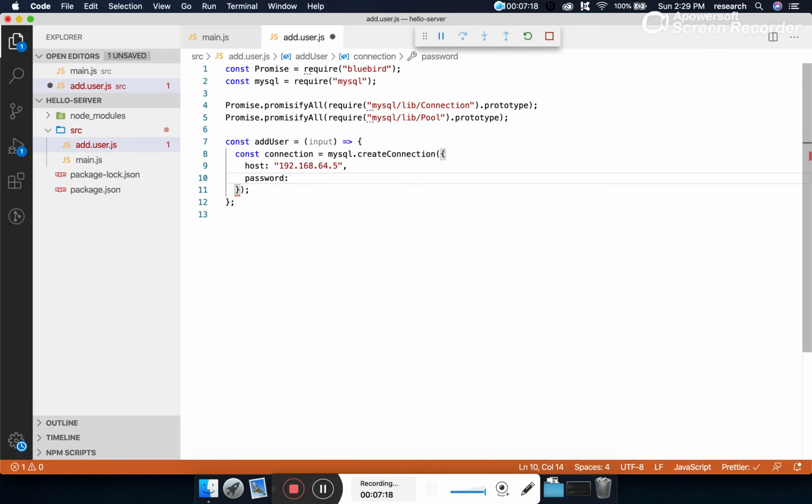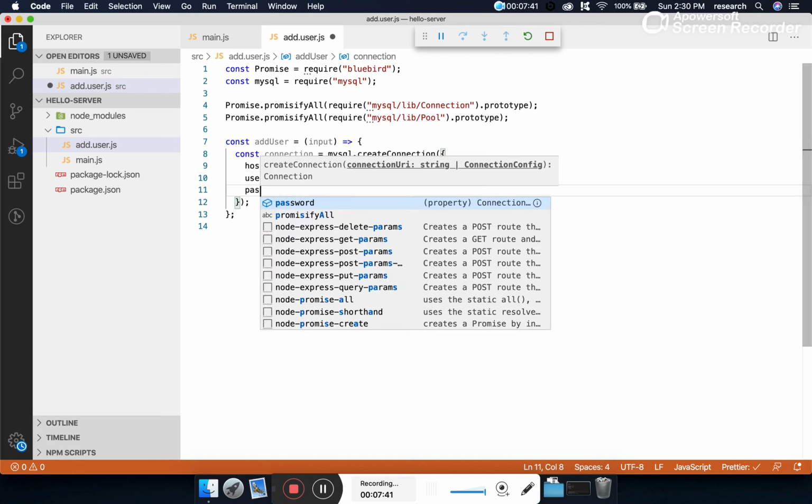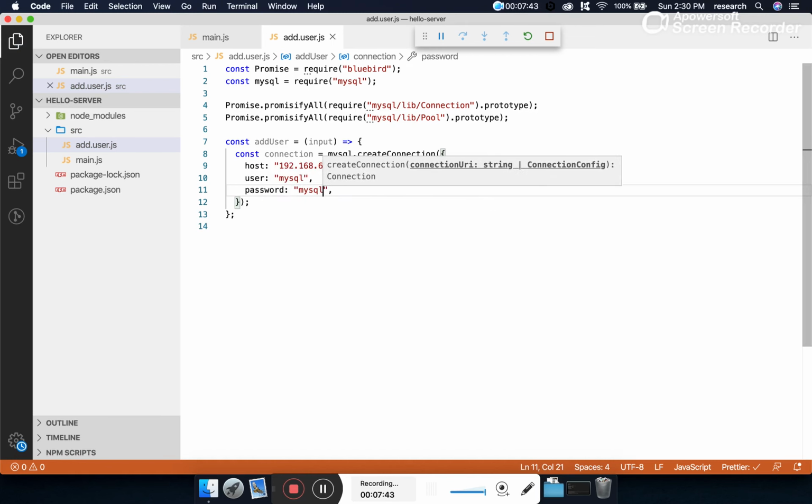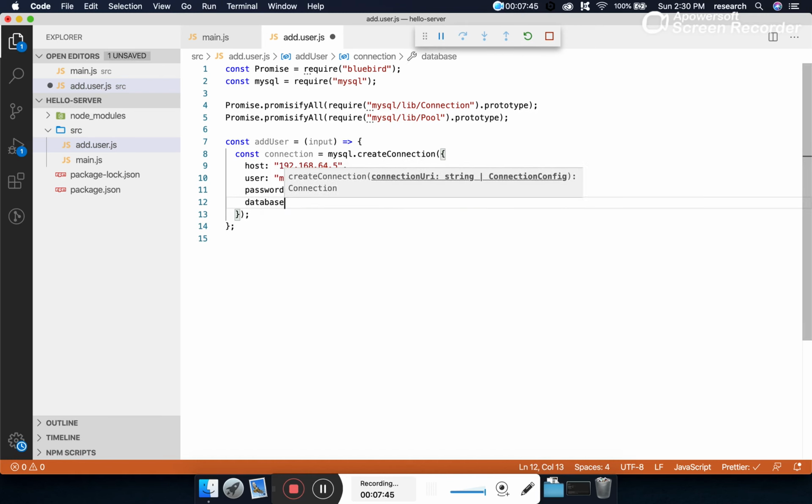Then this is the password. Okay, not the password, port first. Let's specify the port. Port we do not have to specify. Host, username and password. User is equal to, my username is what? MySQL. Port is by default, and password is also MySQL, and the database is equal to MyDB.